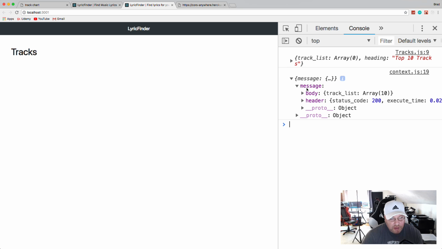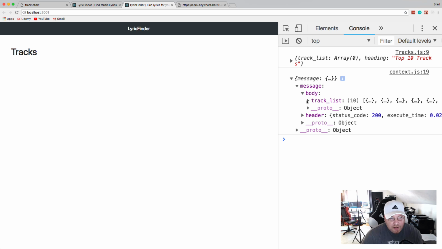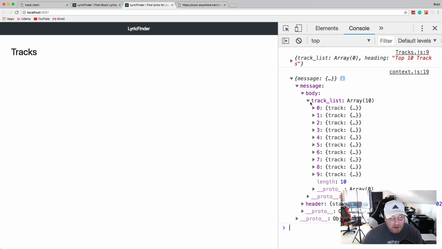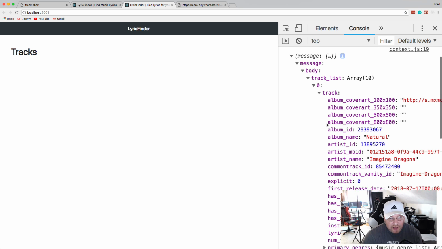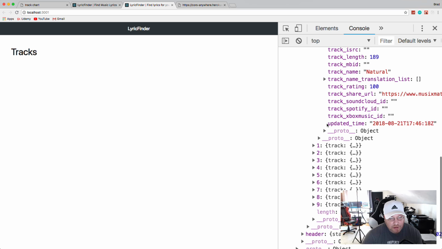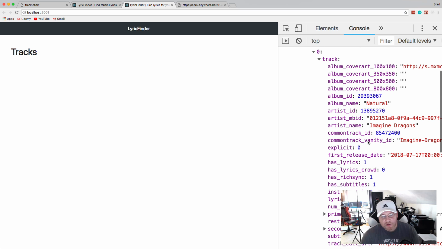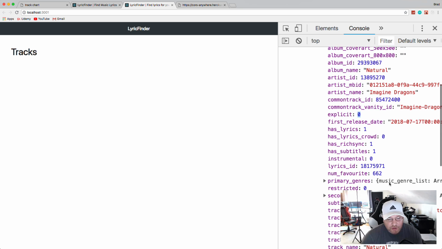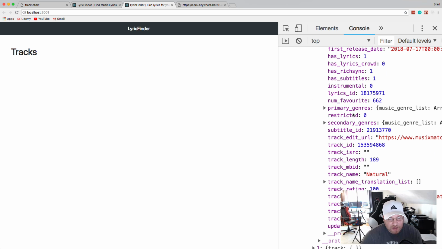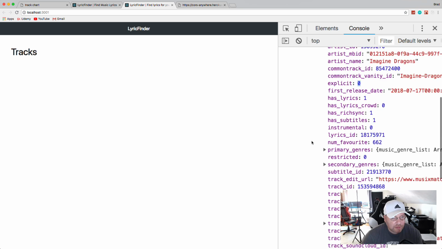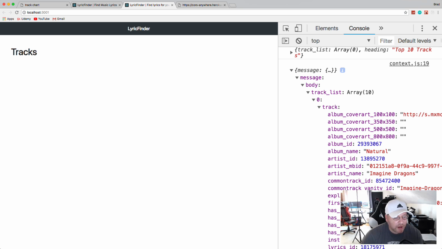Okay, so if we look in message, body, track_list, there's 10 tracks because remember we put 10 in the query parameters. And each track gives us all this information. Okay, so it gives us like the artist name, the album name, the track name, all that stuff, the release date, if it's explicit lyrics or not. So pretty cool. It gives us a lot of stuff, genres. So that's good. We're getting the requests.